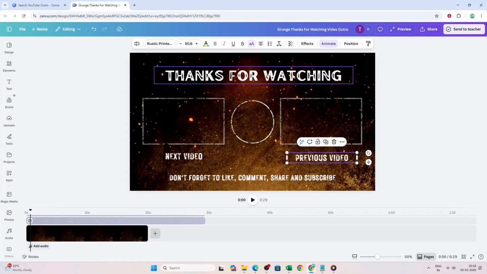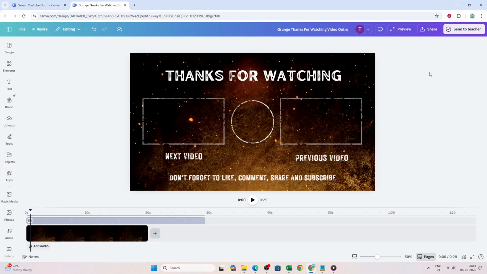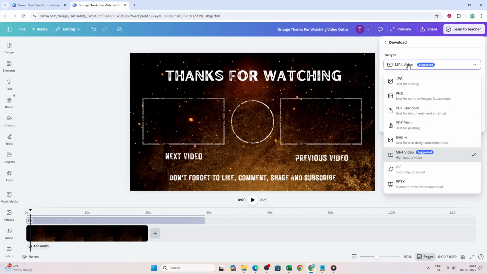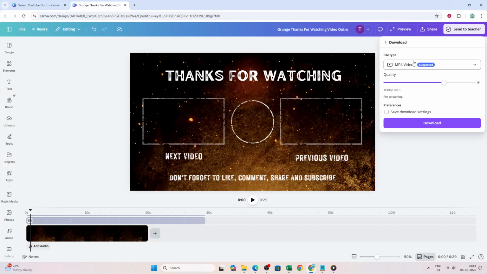When you are happy with the layout and motion, click Share. Then choose Download. Select MP4 video to preserve your timing and animations. If the option is available, export at 1080p for crisp playback.